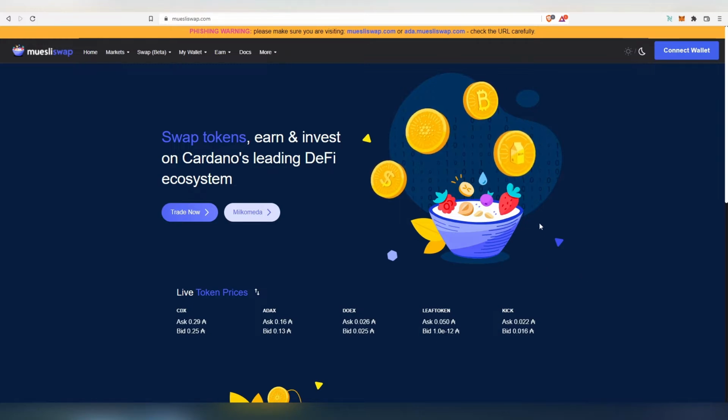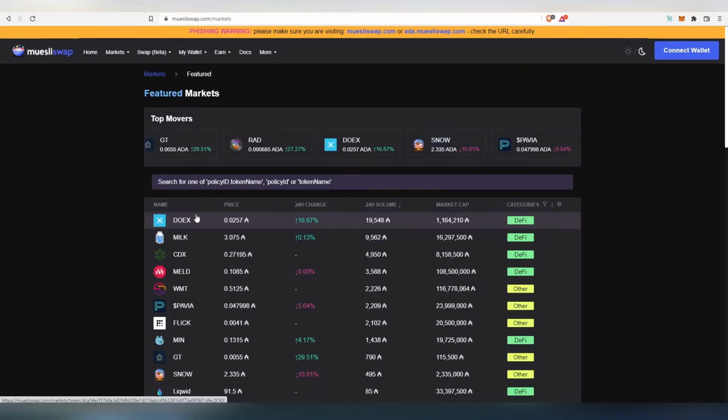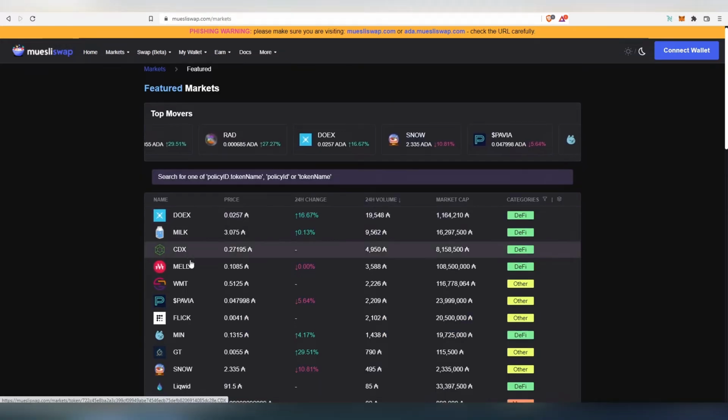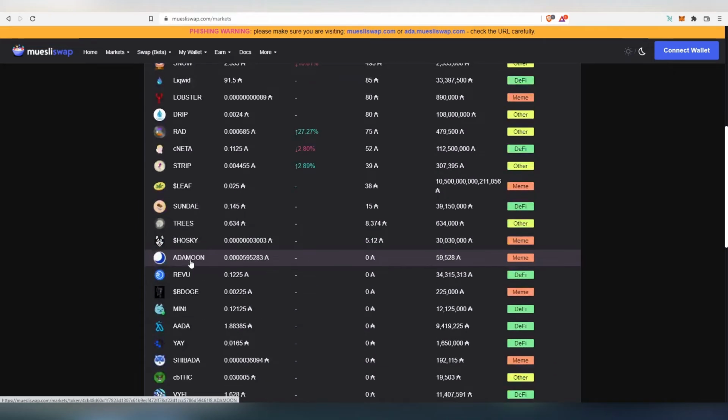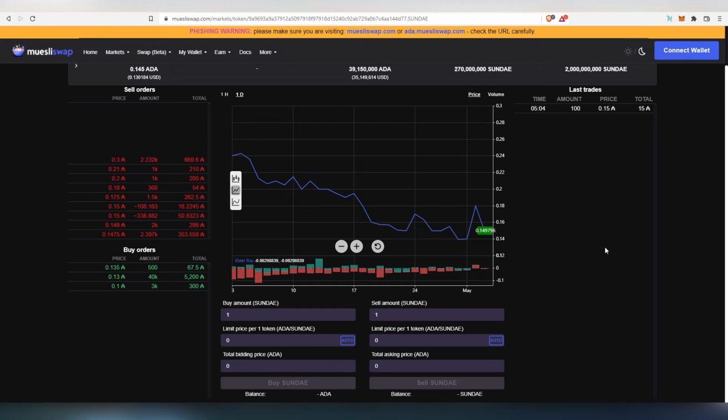And in here, if you're going to go to muesliswap.com, this is what you're going to be presented with, and then you can press on trade now. Then it's going to take you to this page. And for example, let's choose some kind of token here. Let's say Husky or Sunday. And then as you can see right here, this is order book based platform, but also they have instant swap.